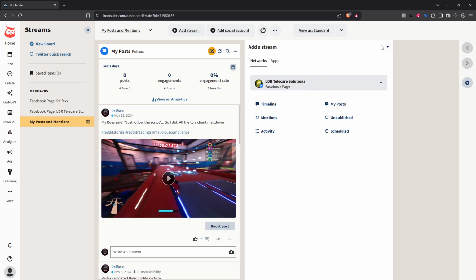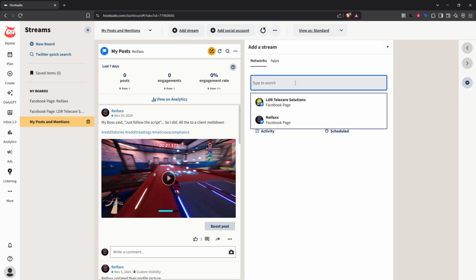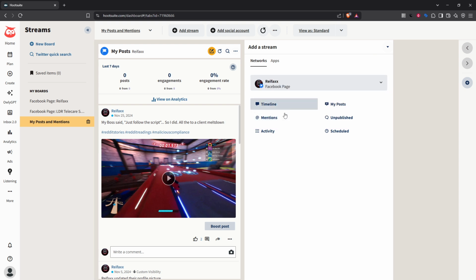You have the flexibility to monitor different types of content by selecting the appropriate social profile. When you select the profile, think carefully about what matters most to your objectives. Is it your account's timeline, or maybe your own posts that need closer scrutiny? Perhaps mentions of your brand, either published or unpublished, require your attention. You could also be interested in looking at overall activity or scheduled posts. Each stream offers real-time updates, and that's where the real magic happens.